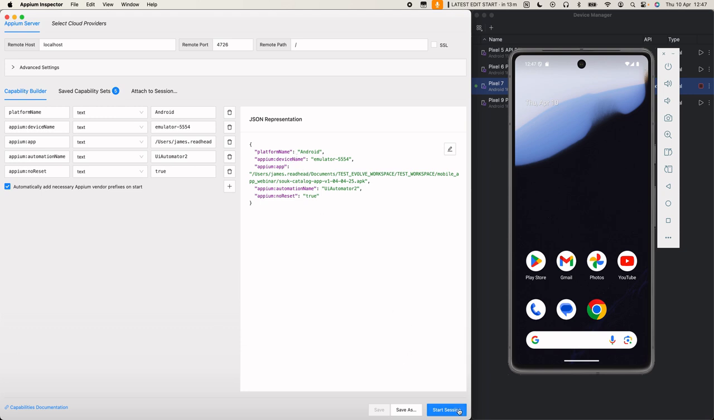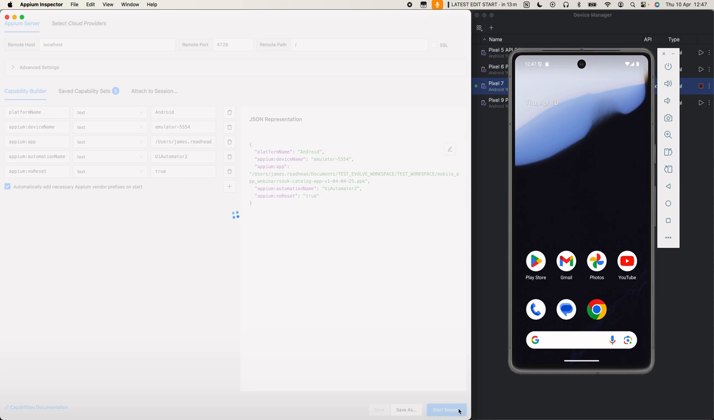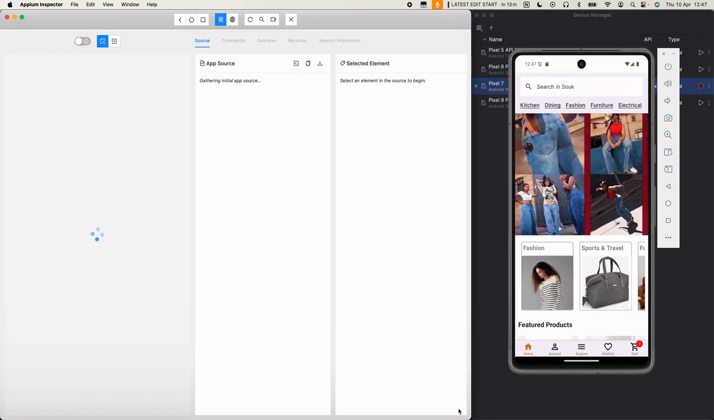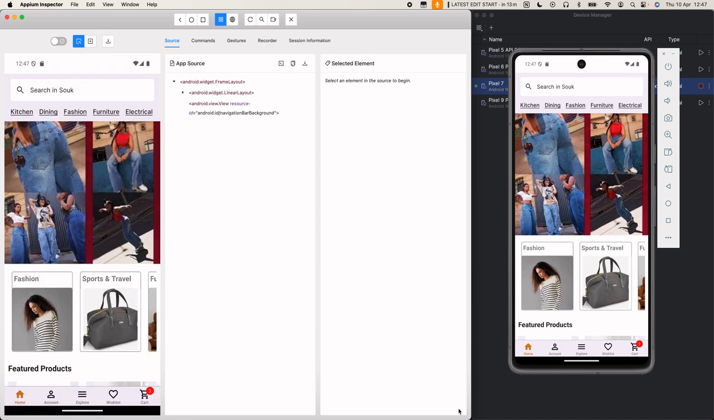I'm now free to go ahead and start that session, and what Appium is going to do is install and open that application on my emulator device on the right hand side. So we're just going to wait for that session to kick in. Okay, and there we go. So it installs and opens up my app. And there you go, it starts to give me this visual representation of my app on the left hand side.